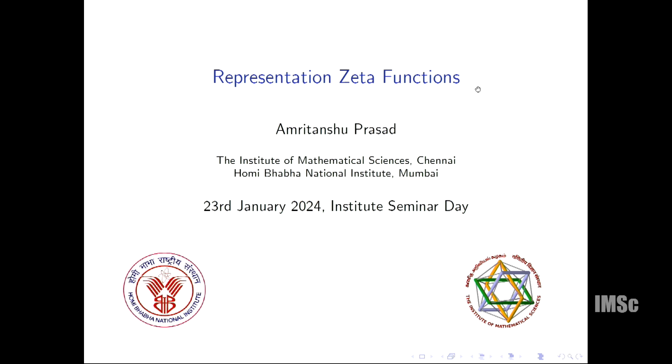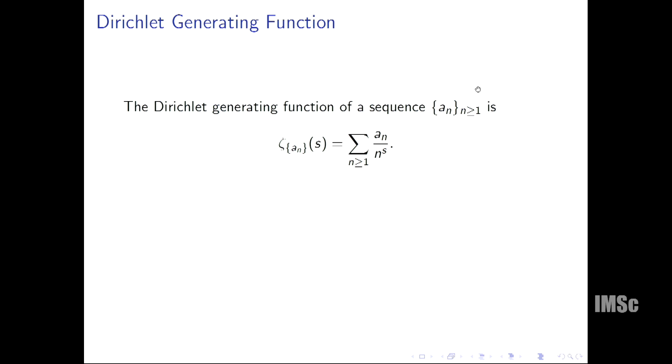So yeah, I'm going to talk about not representation of, but representation zeta functions. You must have seen some special cases of this kind of thing. Suppose you have a sequence, then you can try to understand properties of the sequence by constructing a kind of generating function. This is called a Dirichlet generating function.